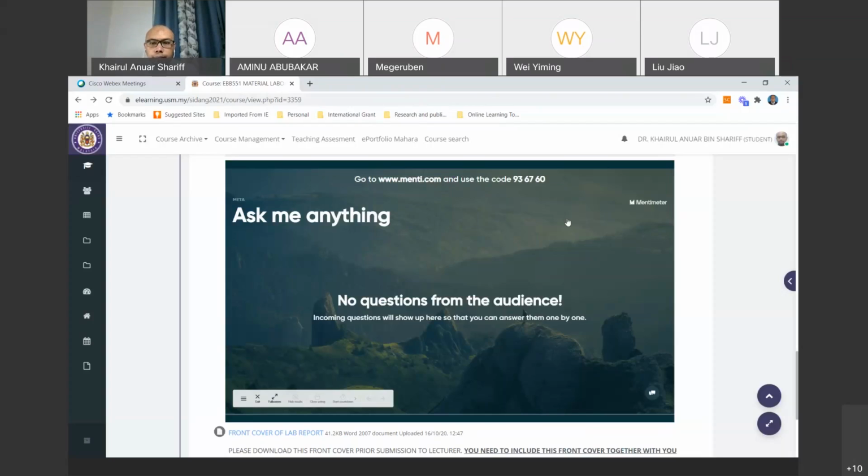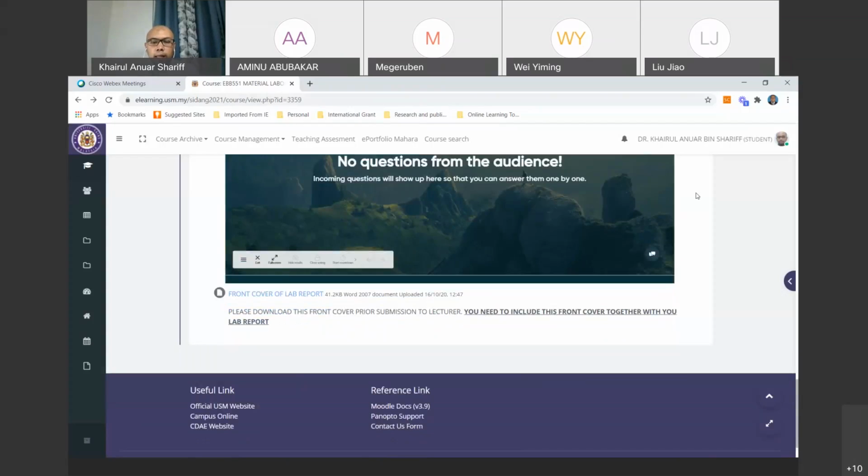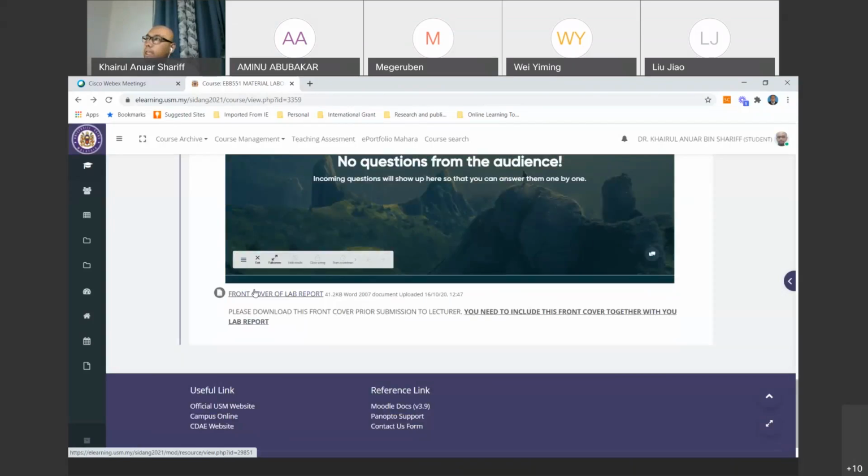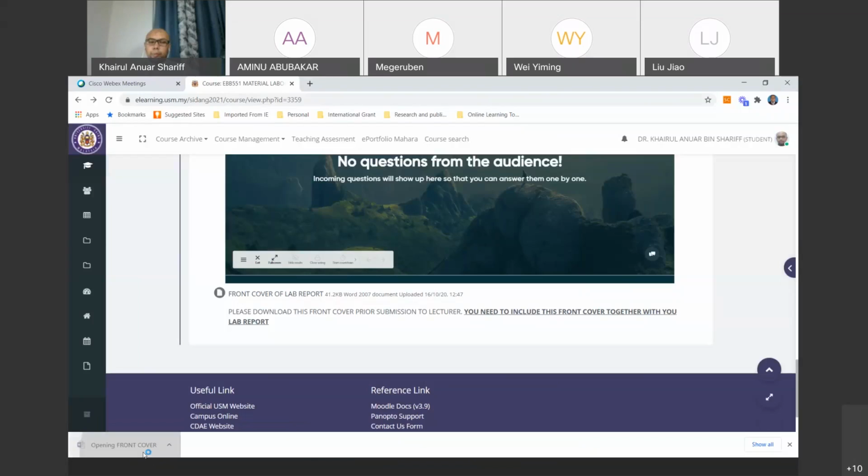Okay, below this Mentimeter, I also include the front cover of the lab report. So meaning each of you, when you submit your e-lab report through the e-learning portal, you need to include as well the front cover of the lab report. I will show you. You can download from this e-learning portal. You click here, and then you can download, and you can open.